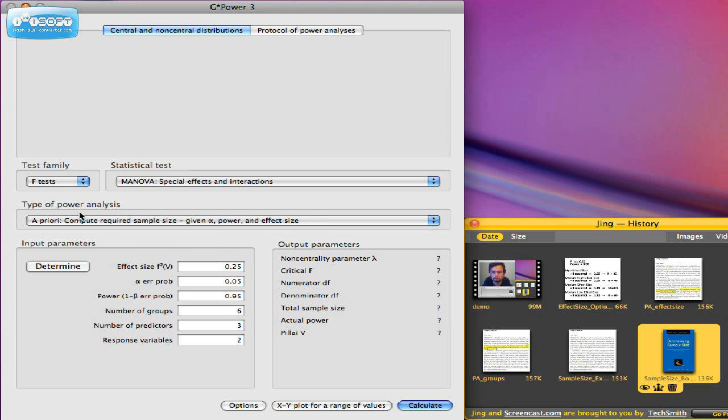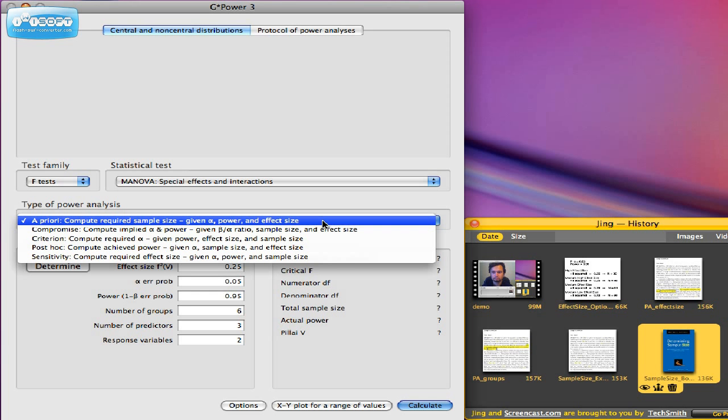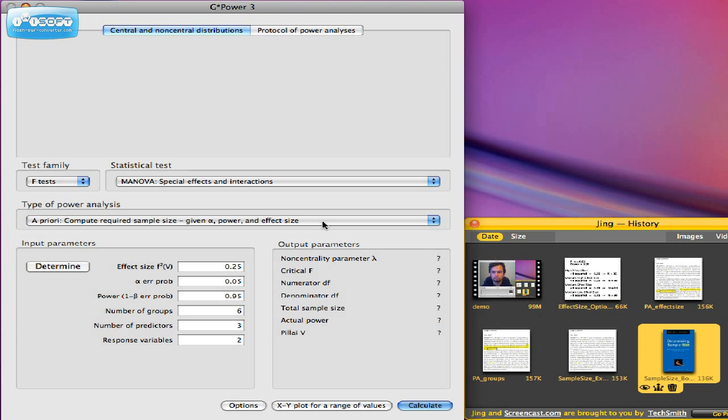Over here for the type of power analysis, the proper selection for me at this time would be this one, a priori, compute required sample size given alpha, error probability, power, and effect size. I'll read this for you in case it's too small for you to read.